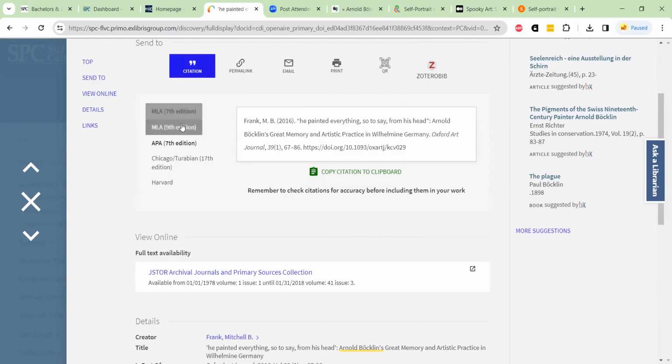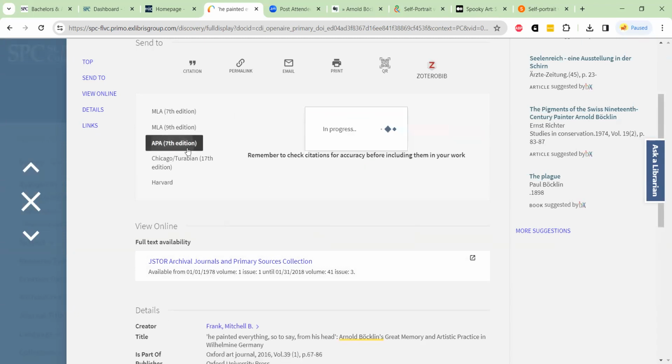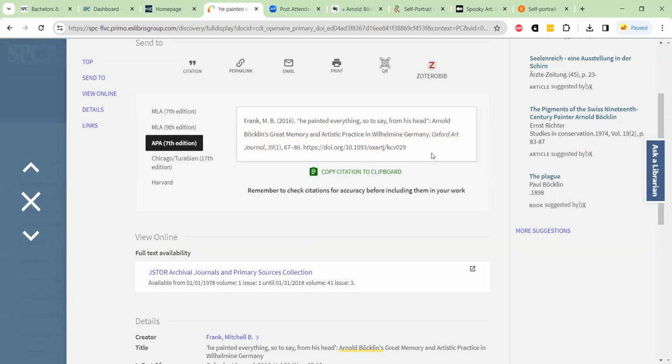Now, I may need to change my format. Like this paper is an MLA, not an APA. So I want to go with the latest edition of MLA I can find, which is the 9th edition. And if I click on that, I can copy this for my works cited page, which I'll also provide at the end of my outline and on my paper. And then I have this ready to go for my paper in MLA style. If I'm doing an APA paper, I can change that to APA and get the APA version instead.